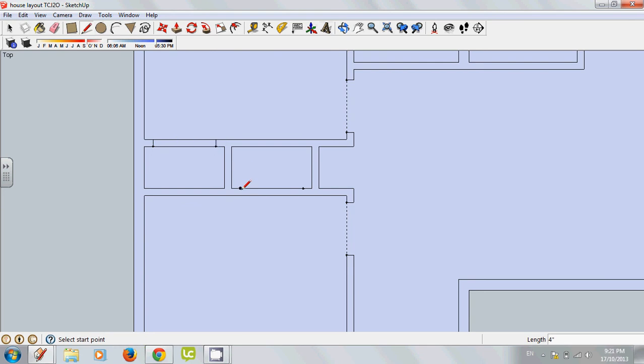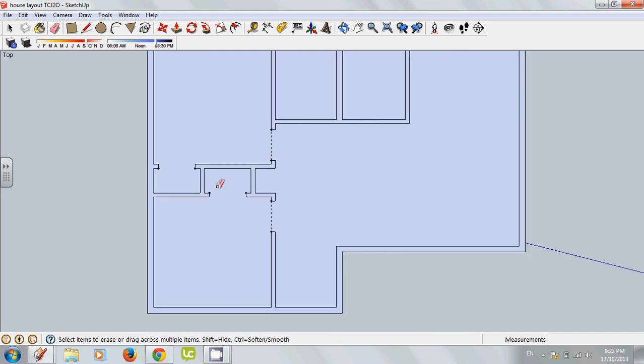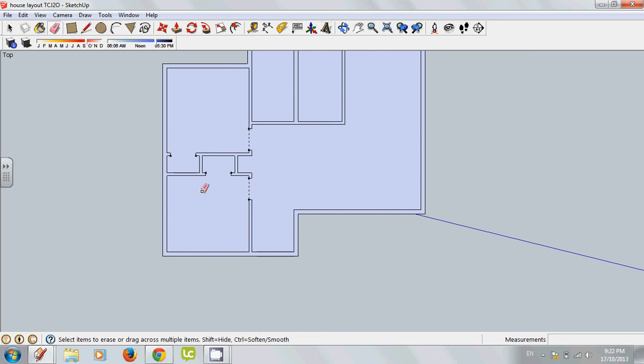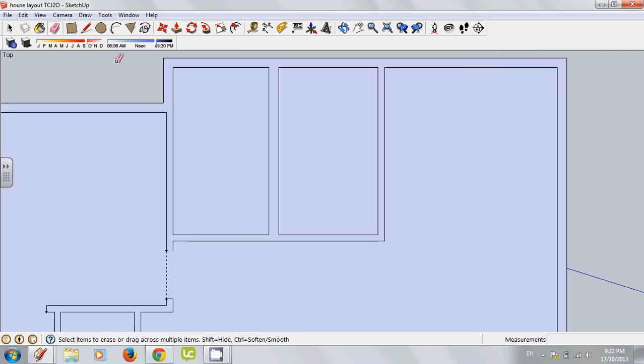You don't want to get into random widths like 43 inches or anything like that. You want to sort of keep it even. And then we can erase these. Now we've got a closet access into this room. We've got a closet door into this master bedroom. All we need now is a door into the bathroom.